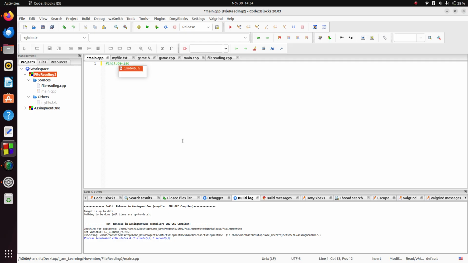So let's start by creating a class first. I'm including the header files, using a namespace, and creating an entry point. So it's the basic skeleton of our program. Now let's create a class.